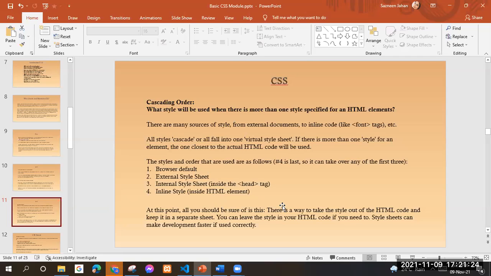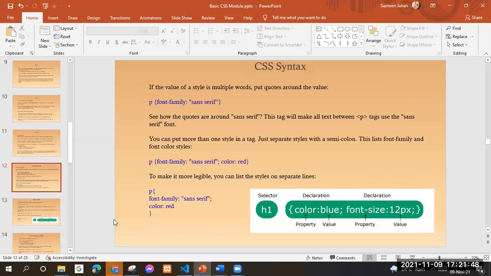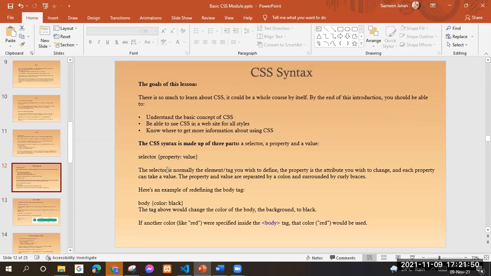At this point, all you should be sure of is this: there is a way to take the style out of the HTML code and keep it in a separate sheet. You can leave the style in your HTML code if you need to, and style sheets can make development faster if used correctly. Okay, then we will learn about the CSS syntax.